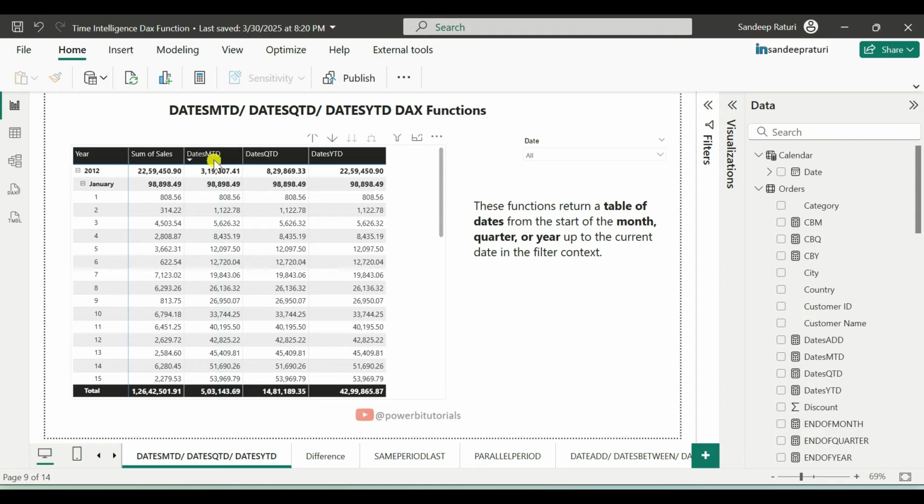Now let's understand the working of DATESMTD. Here you can see for the 1st of January actual sales is 808.56 and DATESMTD is also returning the same sales, 808.56, because before 1st of January 2012 there is no sales. For the 2nd of January it is showing 1122.78, which is the summation of 1st and 2nd of January sales. For the 3rd of January it is showing 5626.32, which is the summation of sales from 1st of January to 3rd of January.